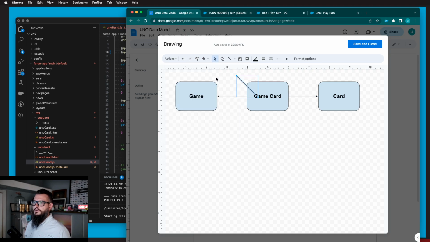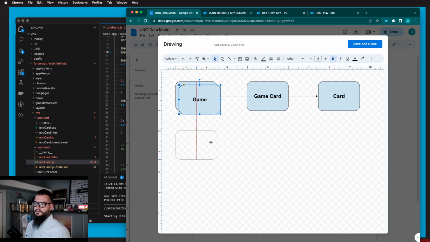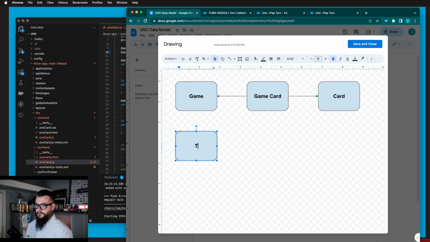Go. What am I doing? Nope, don't do that. Okay, back here. There's a few other things. Let's see. We've got a turn. We track the turns that are played in the game, and that relates to the game.